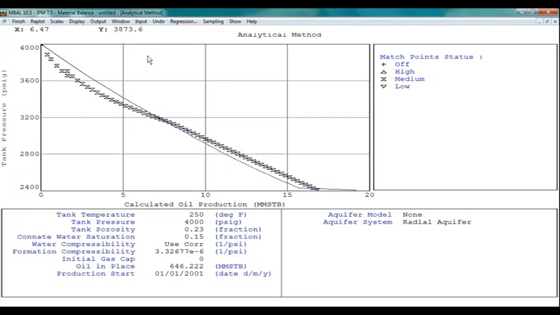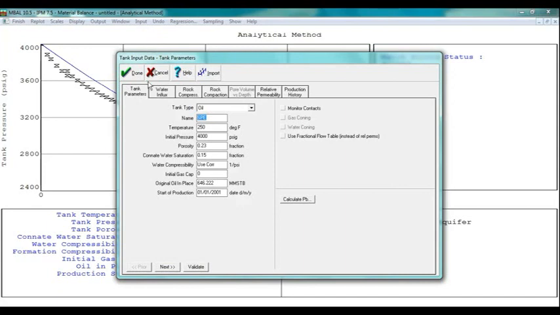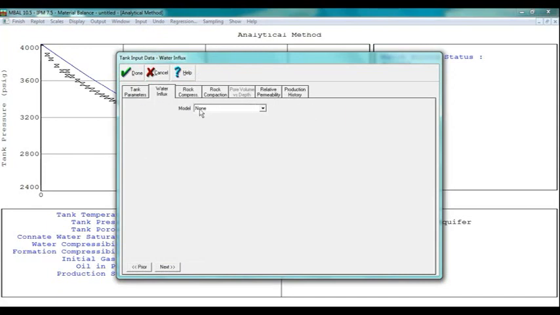but we should first try all the models of the water driving mechanism in order to know whether it has only a water drive mechanism or it has also a gas cap. How to change this, besides pressing finish, we can change it from the input tank data, the water influx that we have, the model none, right? So we may choose small put.